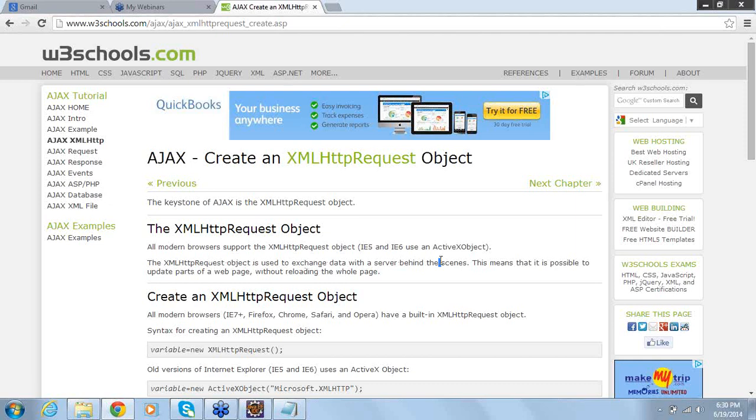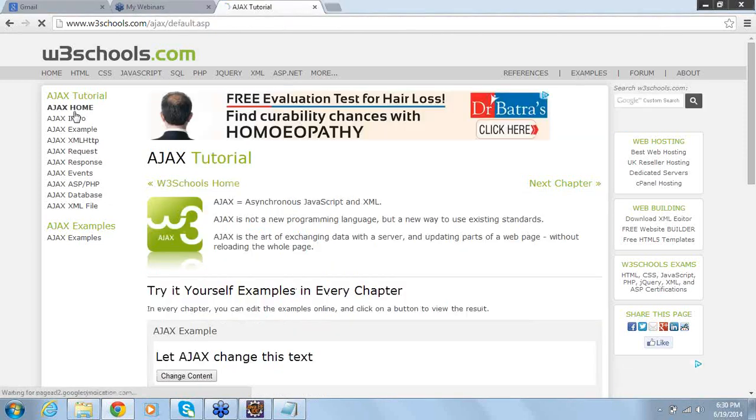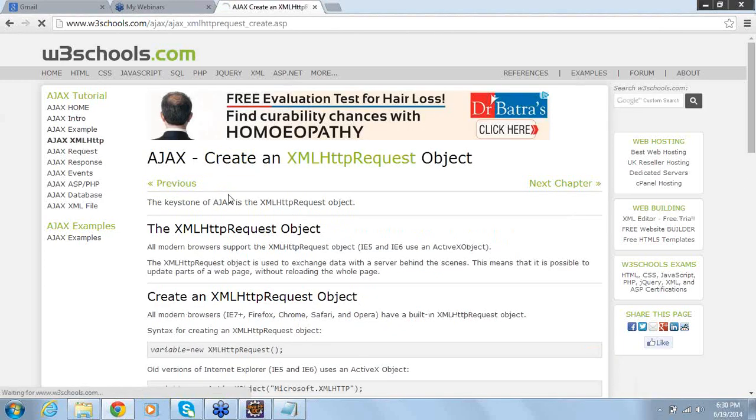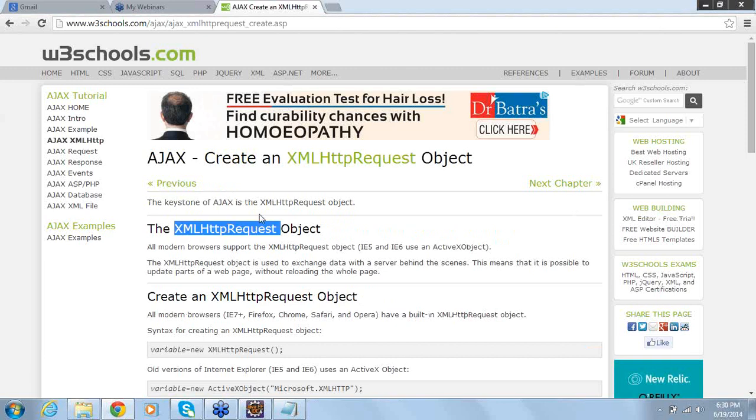So how is Ajax accomplished? Ajax is accomplished with the help of XML HTTP request. What is the definition of Ajax we learned? Ajax is the art of exchanging data with a server and updating parts of a web page without reloading the whole page. But how is this accomplished? Because of the XML HTTP request. So first you should know how to create an object for XML HTTP request.